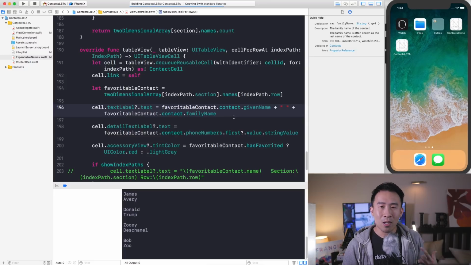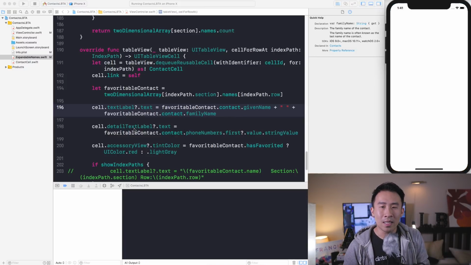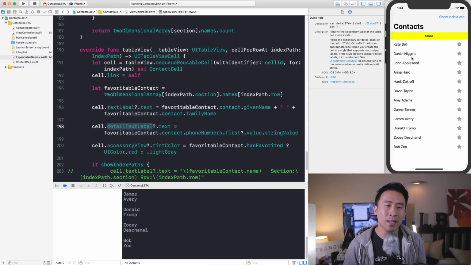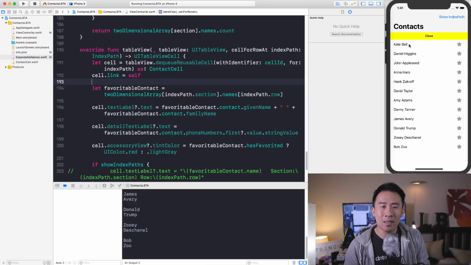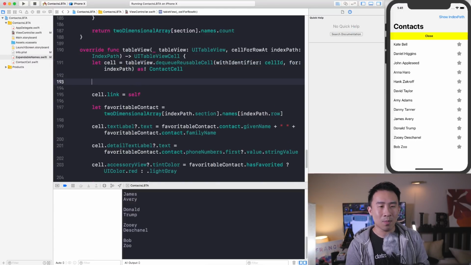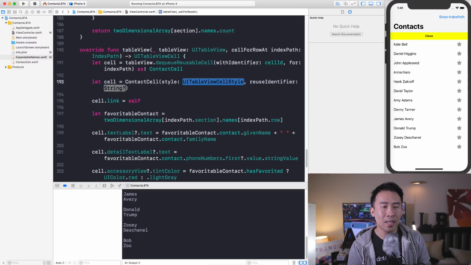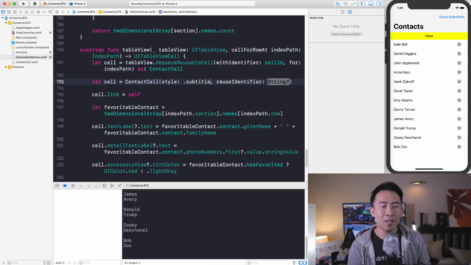And we can run this code one more time, and I think there's going to be a problem with the detail text label not showing. The reason why is that by default, these cells that you're dequeuing over here are only going to have the text label and not the detail label. So you can fix this by saying let cell equals ContactCell, and inside of here, we'll use style. This is going to be .subtitle, and this will be cellID for our string.